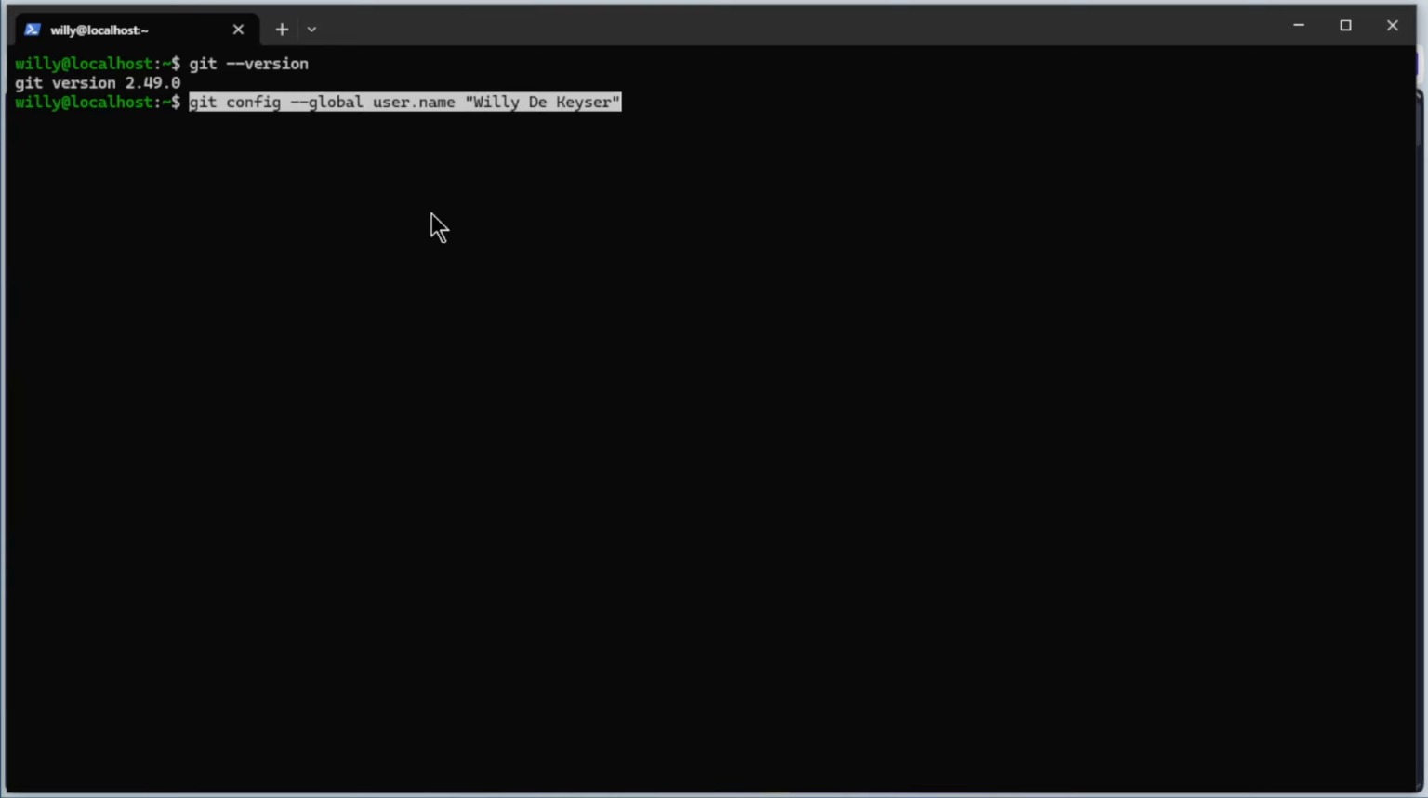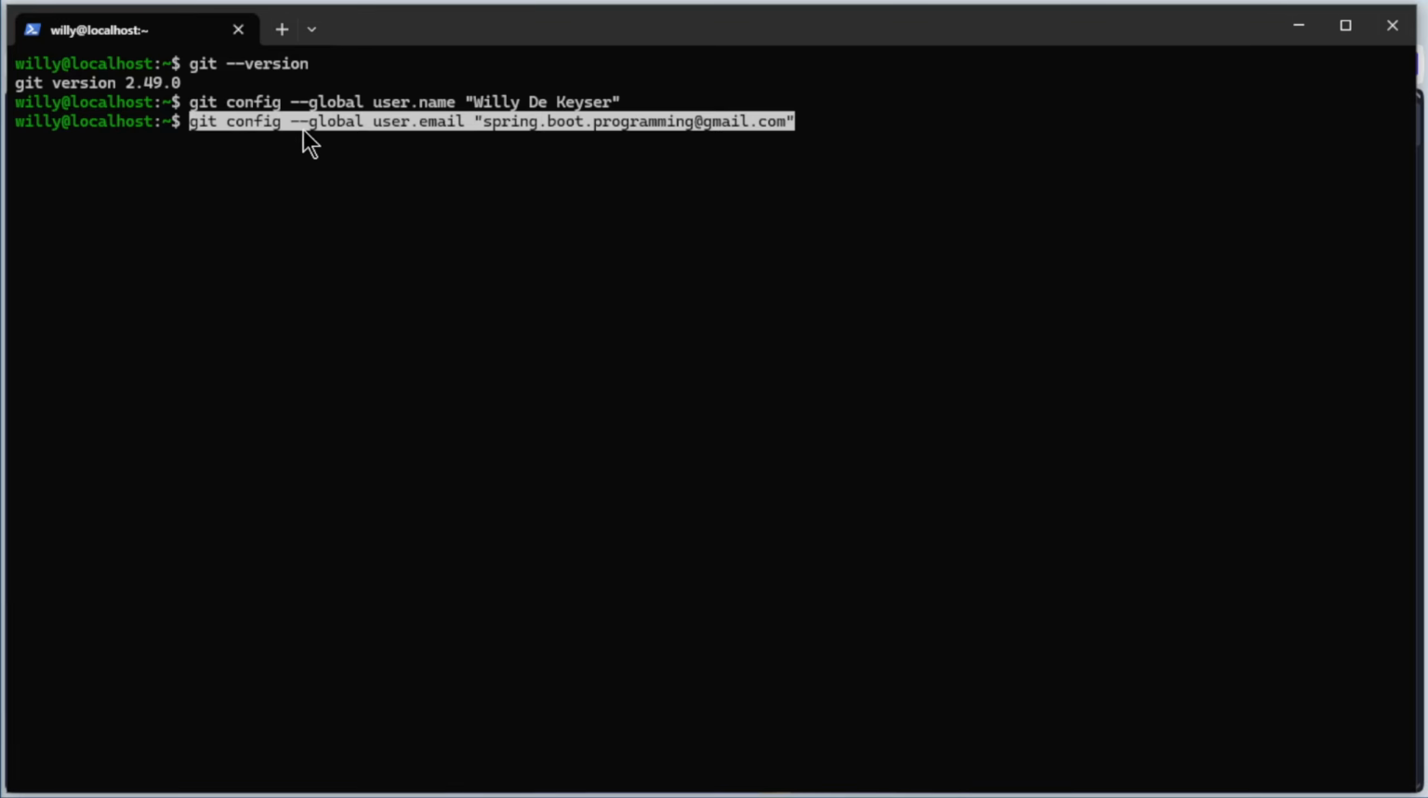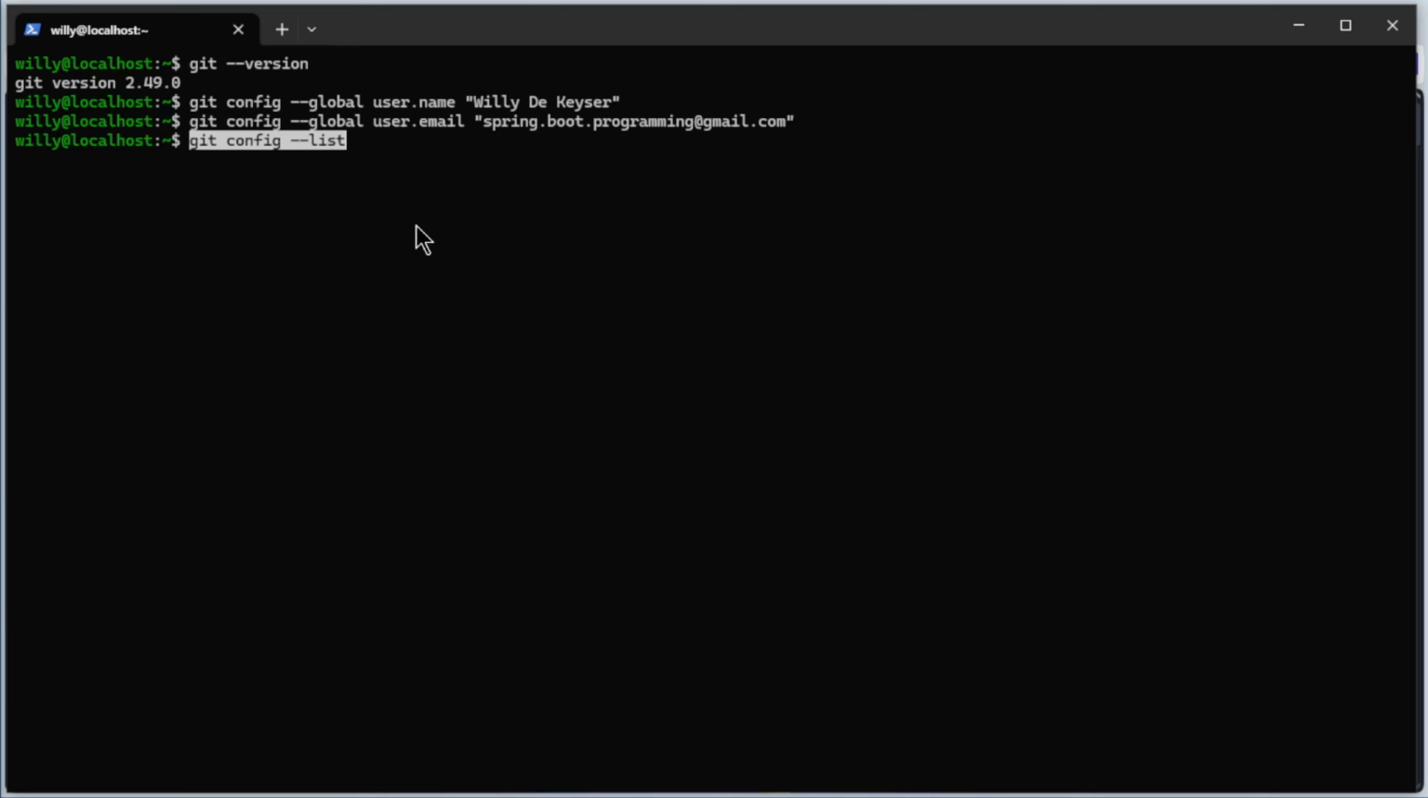The first command is git config --global user.name, so my name. Enter. The next is to configure the email. Again, git config --global user.email, springboot.programming@gmail.com, and git config --list. See username and email.